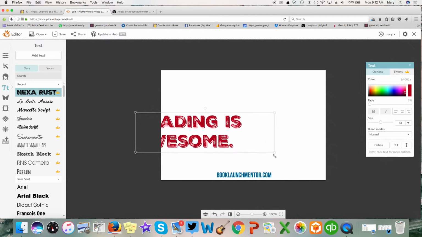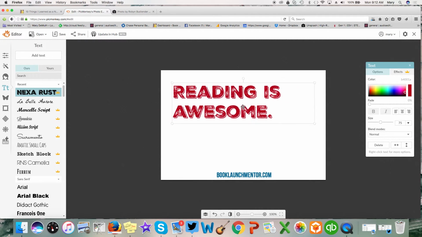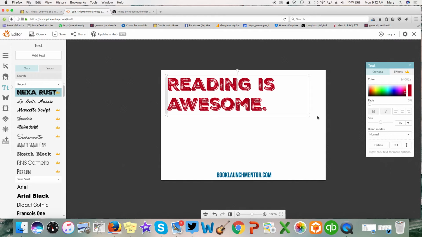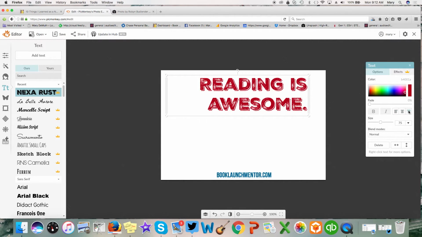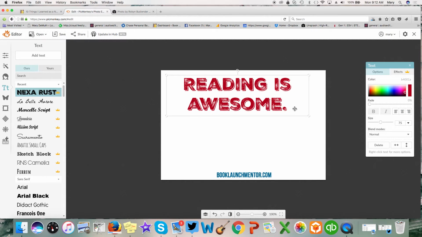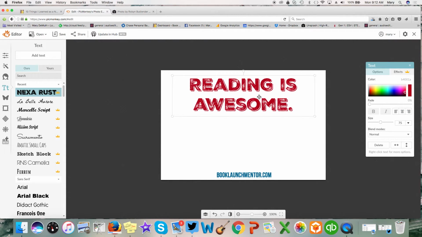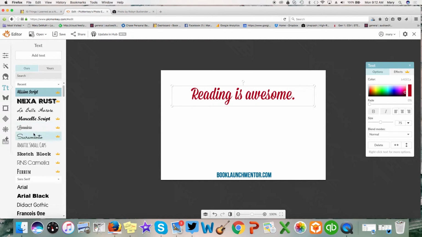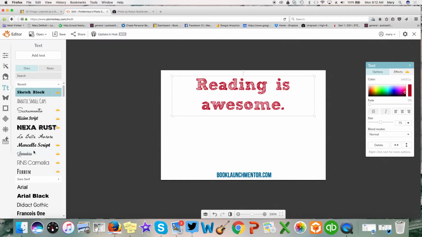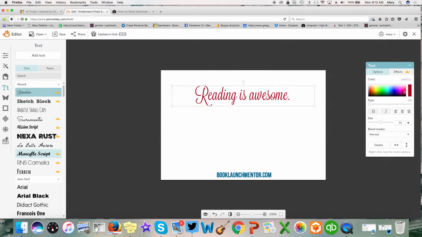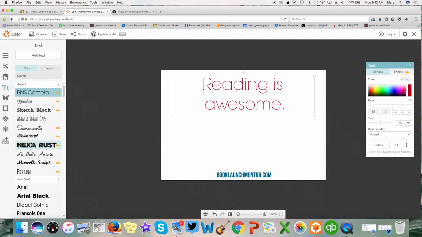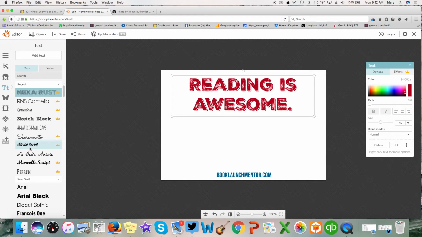And also on this text, you can notice that it's justified left. So you can justify it left, you can put it in the center, you can justify it right. So I'm going to put it in the center, and it's easy to see just by eyeballing it whether that's in the center or not. But you can see how it changes with different choices that you make. I'm going to go back to Nexa Rust.